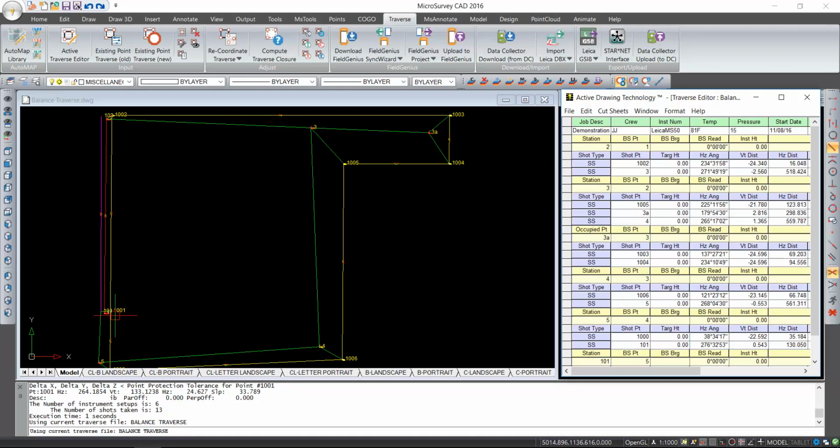Now, before I go into that routine, I want to explain that I'd like to compute a closure on a perfectly closed traverse loop, and I'm also going to want to perform a balance so that my alias point and my initial backside point and my initial setup point and the final alias point have identical coordinates, so that the latitudes and departures are divided up over all the traverse minus 1. All right, let's go into that process.